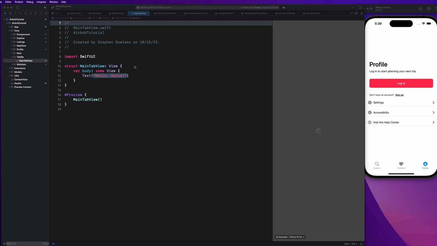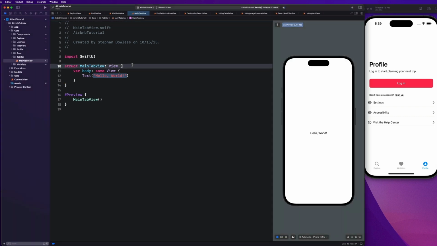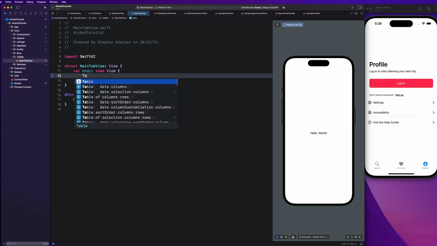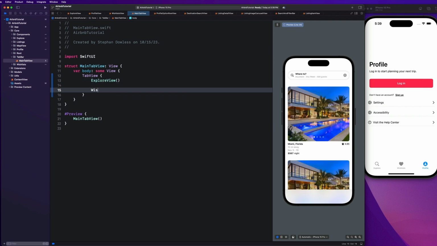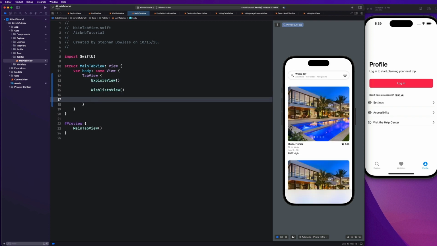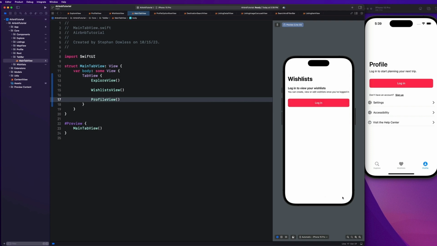And guys, this is going to be super easy to create. We are just going to make a tab view right here. We're going to say explore view, wish list view, profile view. And you guys will notice there's no images down here, but if I click between the things, or if you just click in sort of random places, those are showing up. So let's just go ahead and add our tab items in there.